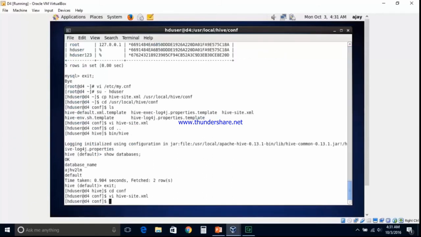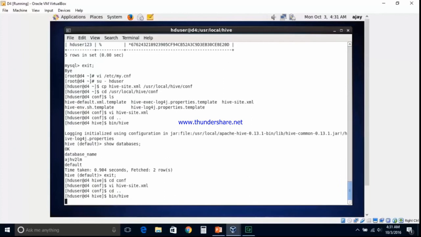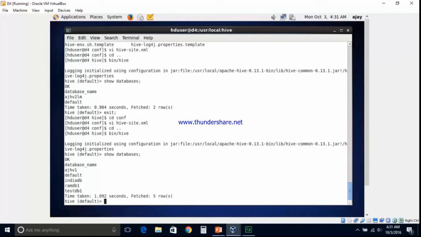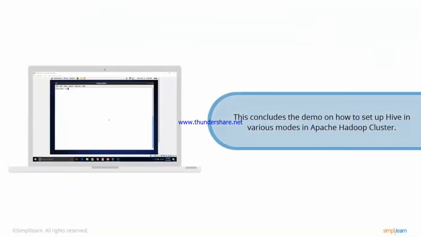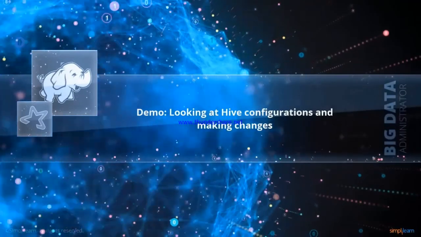Log into the Hive in machine D4 and type the command shown, bin/hive. You can now access the database stored in machine 3 from machine 4. Thus, Hive is successfully set on Hadoop on remote Metastore mode. This concludes the demo on how to set up Hive in various modes in Apache Hadoop cluster.